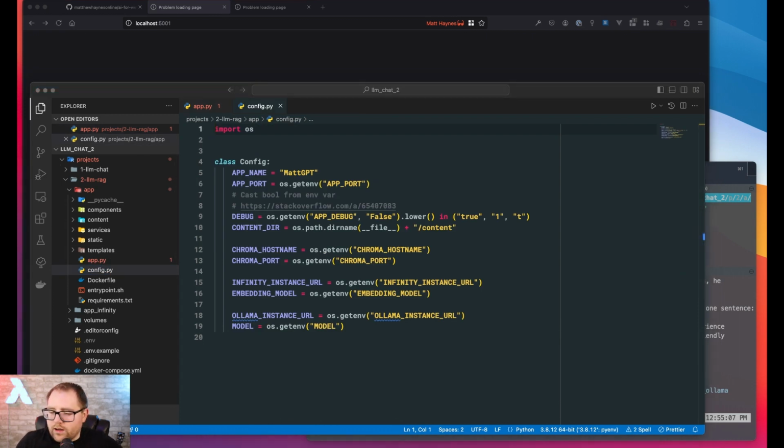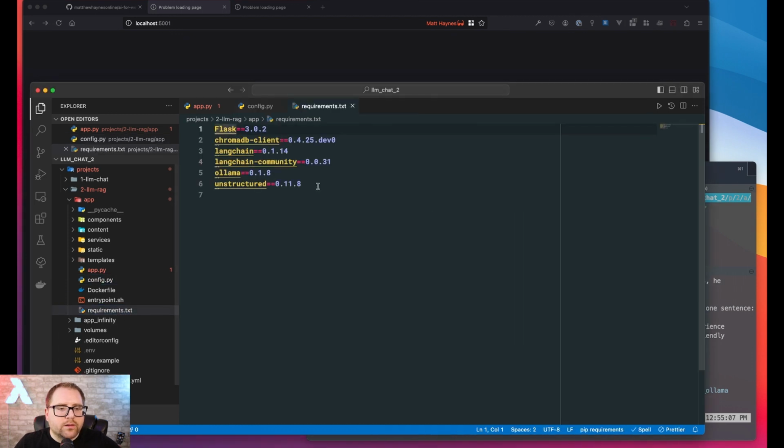Very simple. We just have a content directory. And again, this is just where we're going to be storing the textual content, kind of like a cache. Then we're also going to load config from the environment for Chroma and Infinity. And these are just our environment variables. Next, we've got requirements. So we've added Chroma, we've added LangChain, and we've added unstructured, which is a natural language processing toolkit. So that's it. All of our new packages.